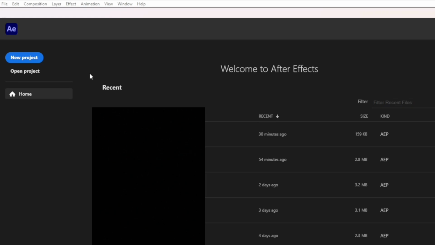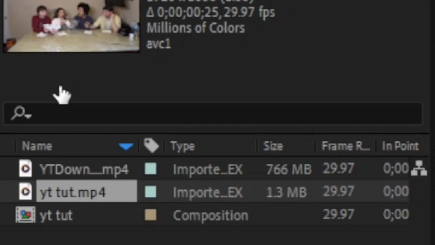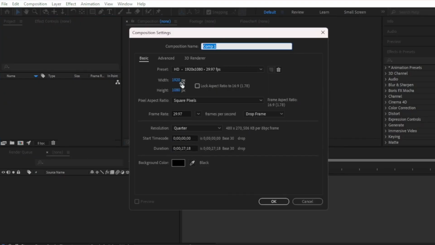So the way you create a project is by going over to this blue icon, and it says new project. I think that's self-explanatory. So you just click it, and this is going to open after you click it. Then you go over to new composition, and you click.